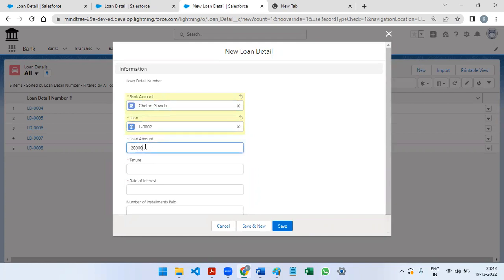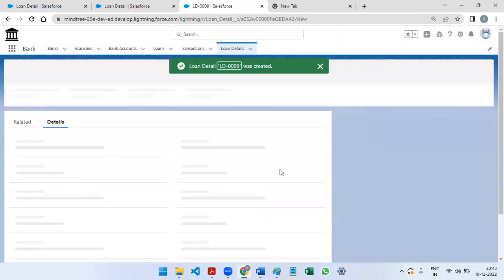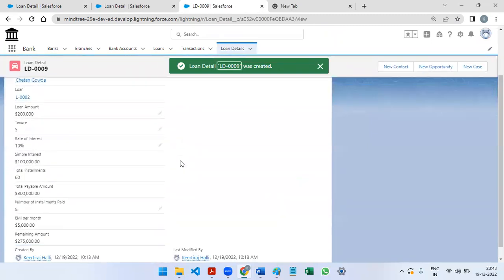Loan amount 2 lakh, tenure 5 years, rate of interest 10%. The number of installments paid, let's say that he has paid for 5 installments. Okay, now we are going to see all the calculated fields here.